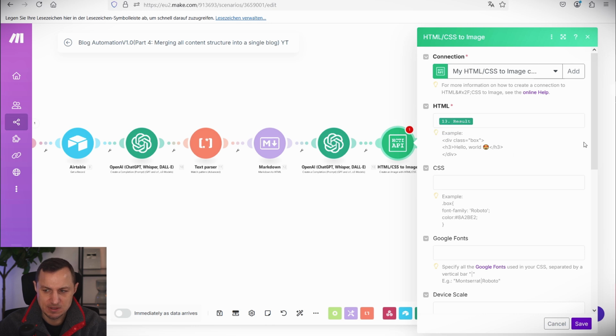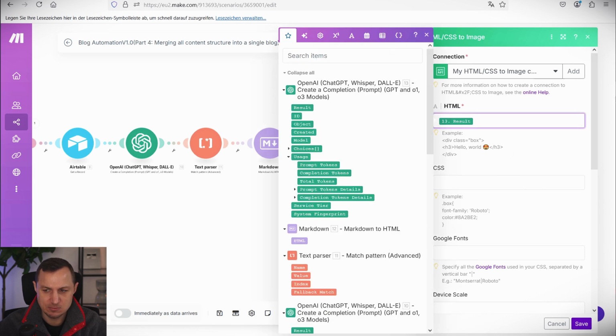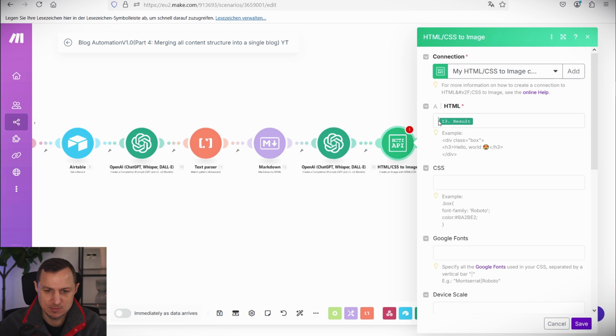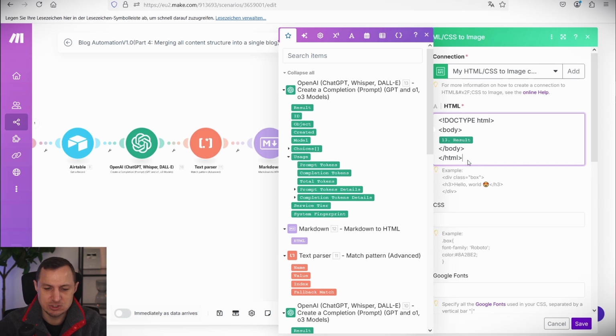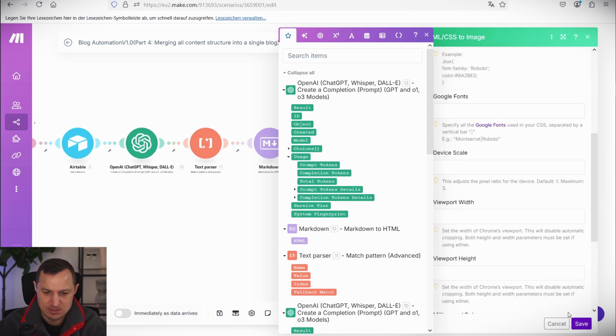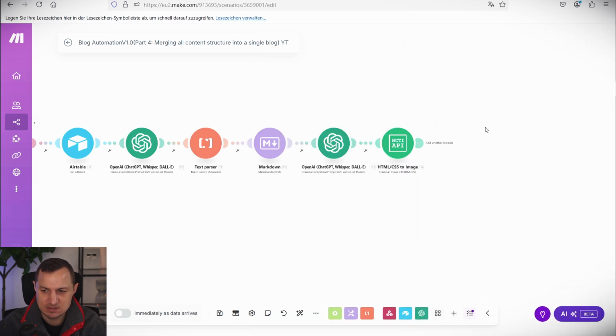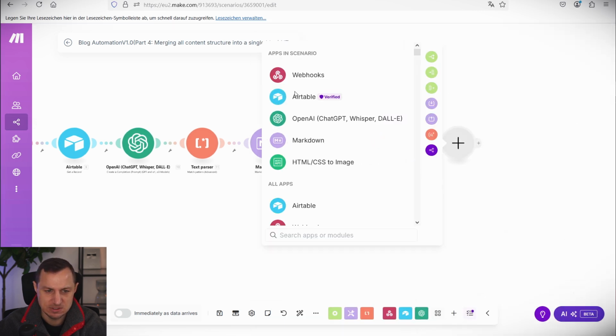And then I'm going to surround that with a little bit of code. So I'm going to put this code here on top of it, and underneath, I'm going to put this code here. So this is just HTML code, which just surrounds it with HTML and puts everything into the body of the HTML tag. All right. And then we can save that. And finally, we can store all of it inside of Airtable.